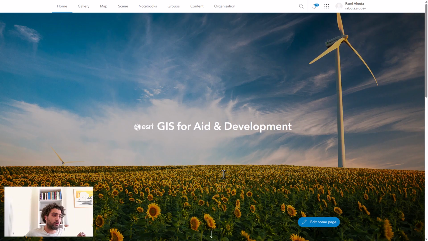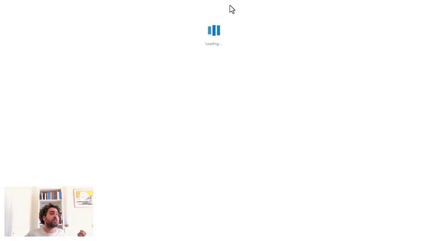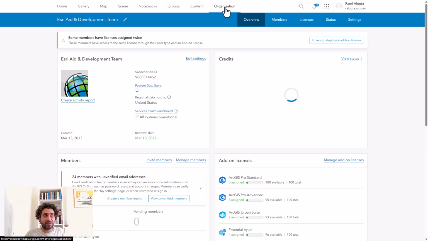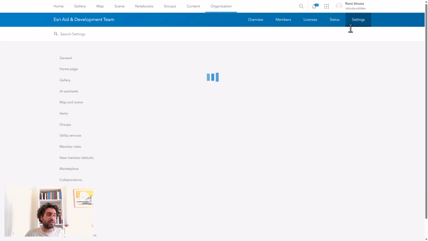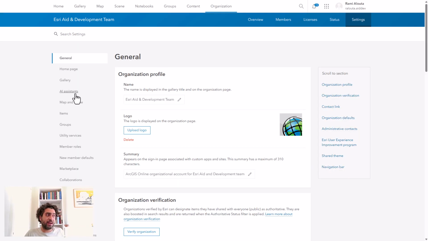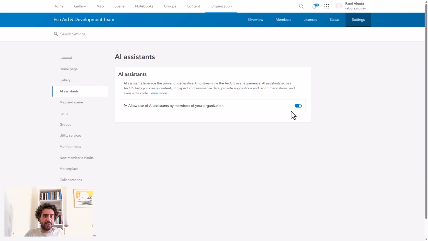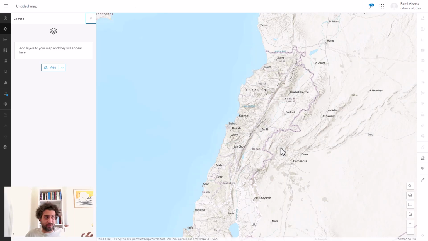I first want to go to my ArcGIS Online organization and I want to make sure, if I've never used assistance in ArcGIS Online, I enable that on the organization settings. So I'm going to navigate to organization, go to settings, and then I want to look for AI assistance. Click that and enable it. In case you're not an administrator, you might want to ask your administrator to do that for you. Now after that is done, I want to navigate to a map.